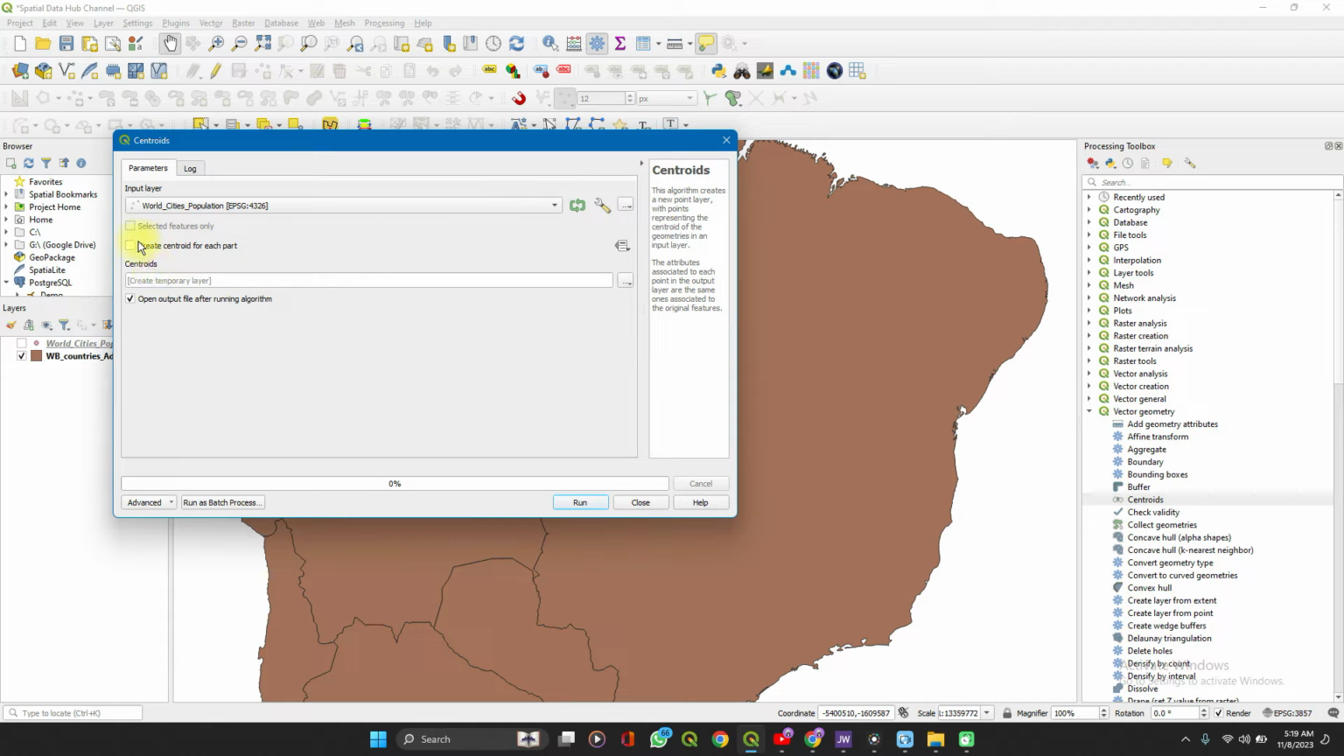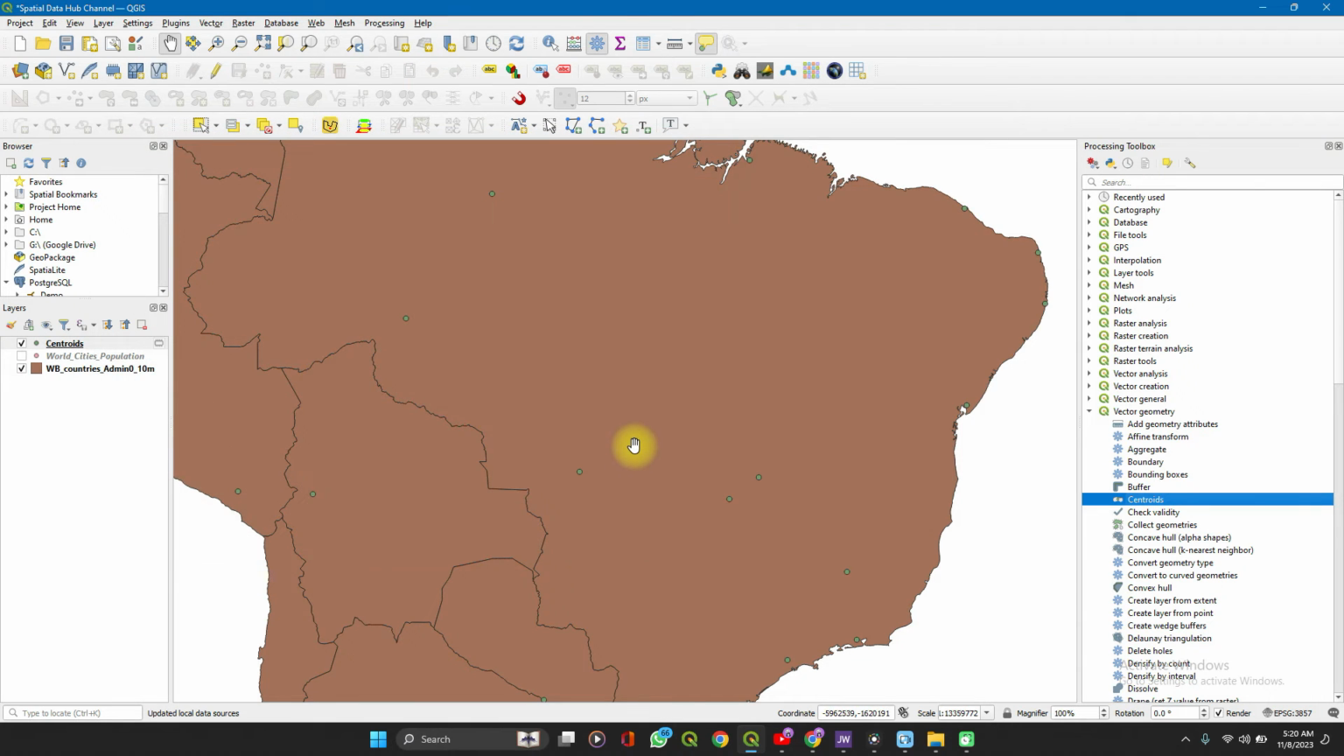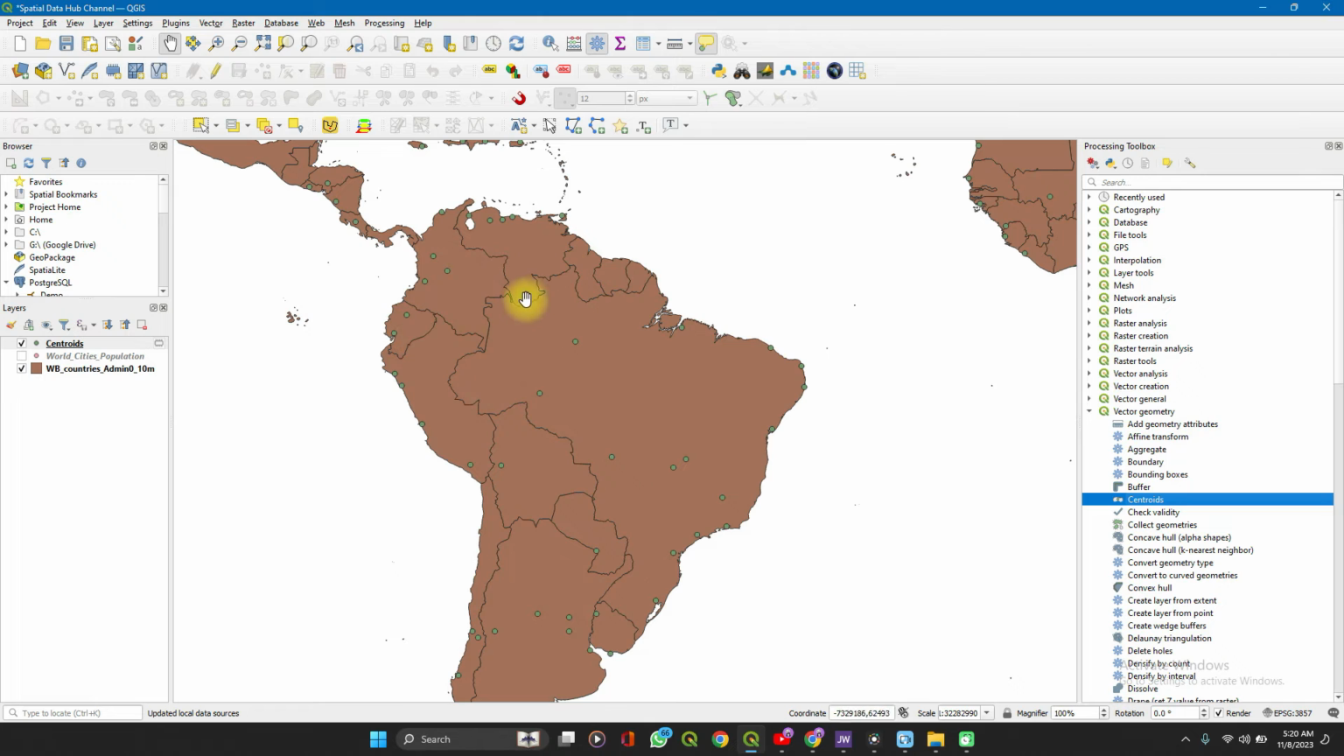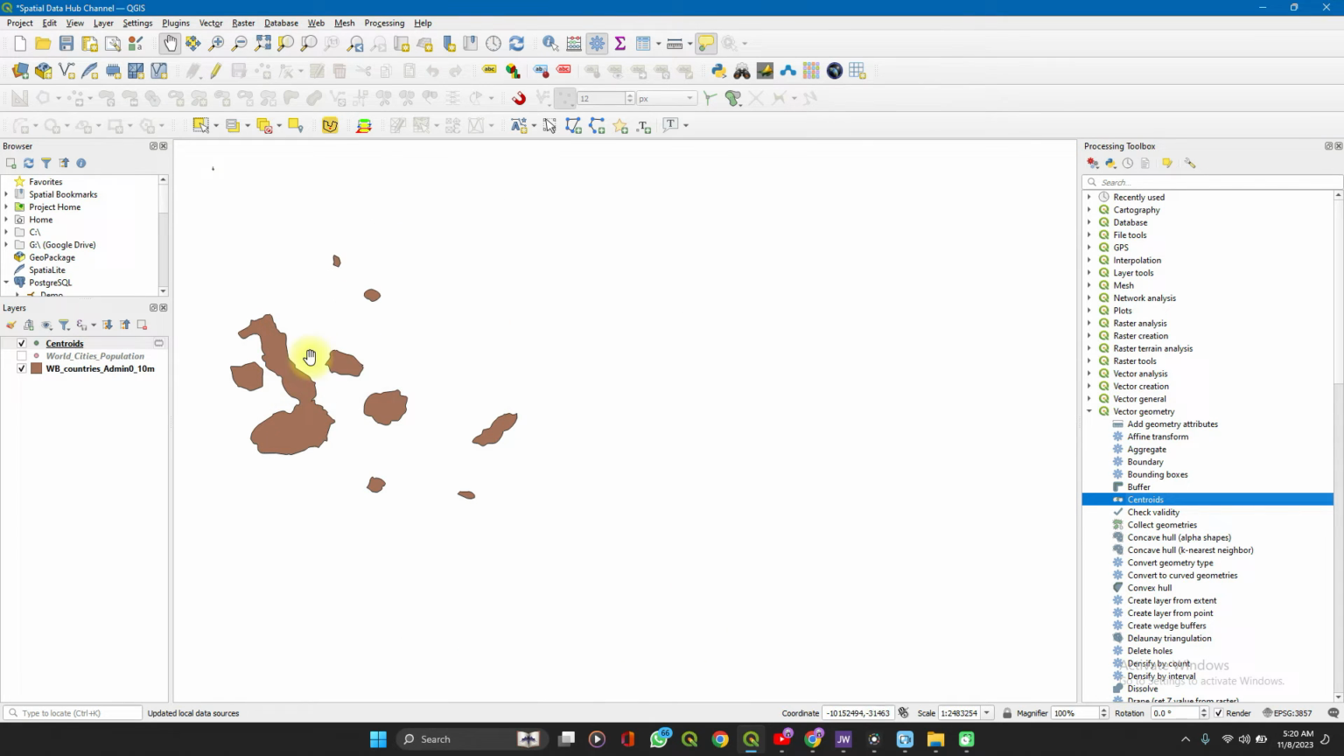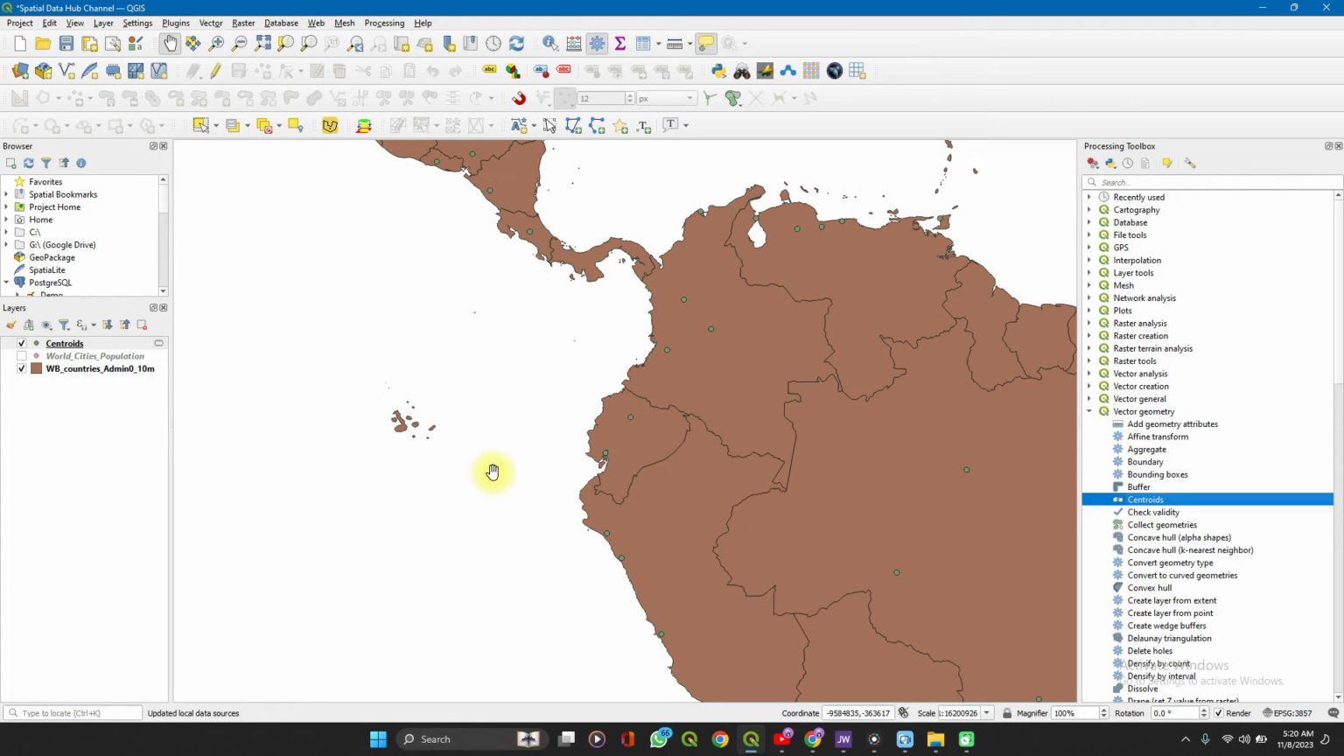So I select that. The difference when you check or uncheck this option is that if you create a centroid for each part, it identifies every polygon in the layer and creates a centroid for it. If you do not, let's do less talk and more work. Let's just run this through. And you see it creates a centroid for all the countries. It does not create a centroid for these polygons because they are all under one country.